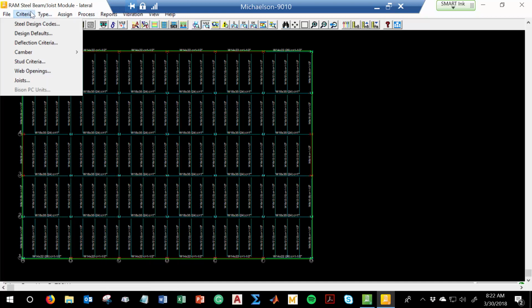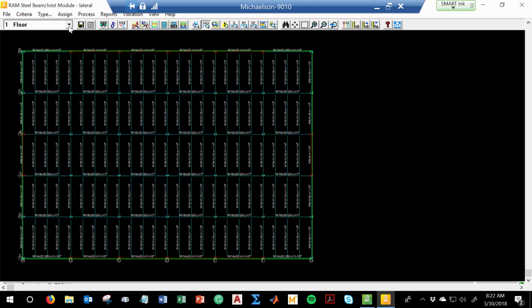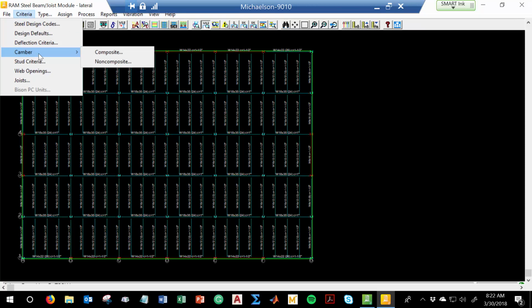Let's see what else. Criteria. Deflection criteria. Look at this. So deflection criteria, it's sizing these based off of post-construction L over D. See right here where it says L over D. That's a live load deflection limit of L over 360. So you can see post-composite live load. You can have deflection limits during construction, and so on and so forth. You could really tailor this output to whatever it is that you want. I just want to make sure everybody's aware of these.